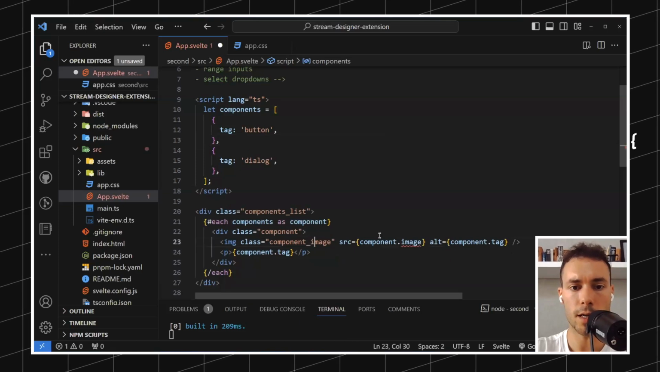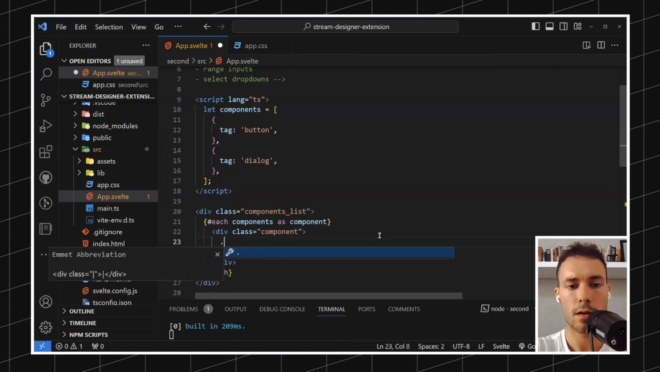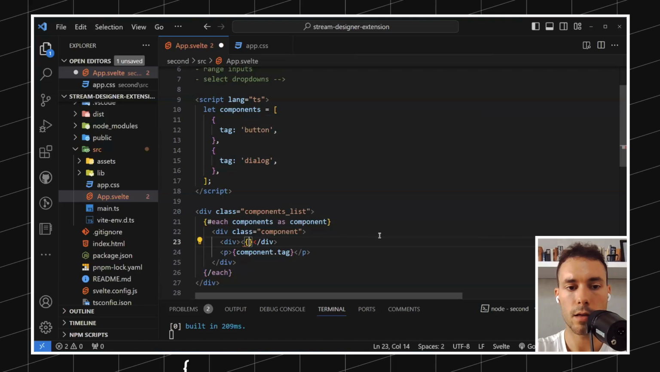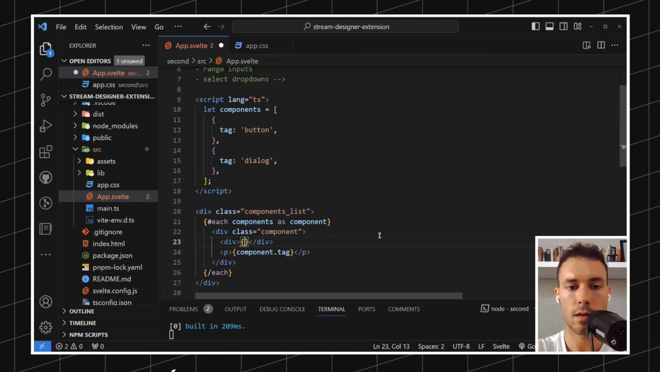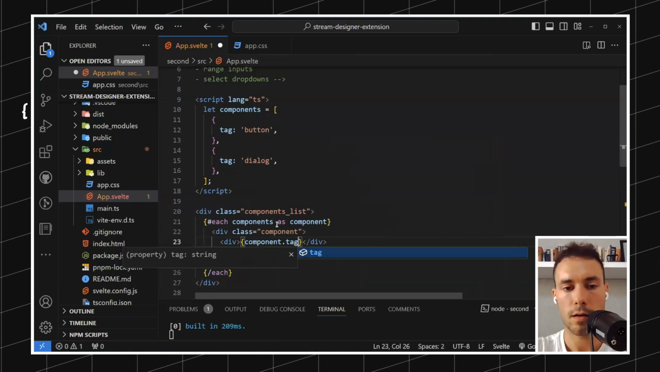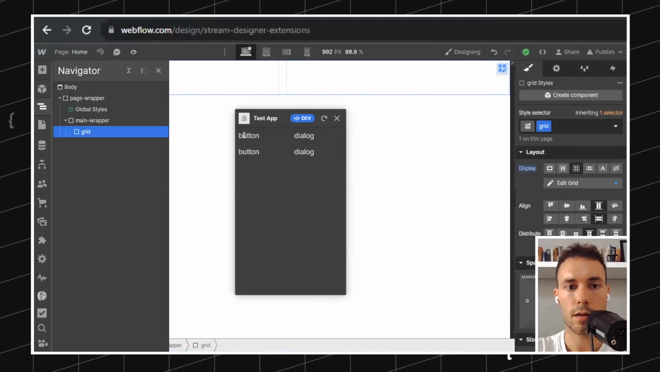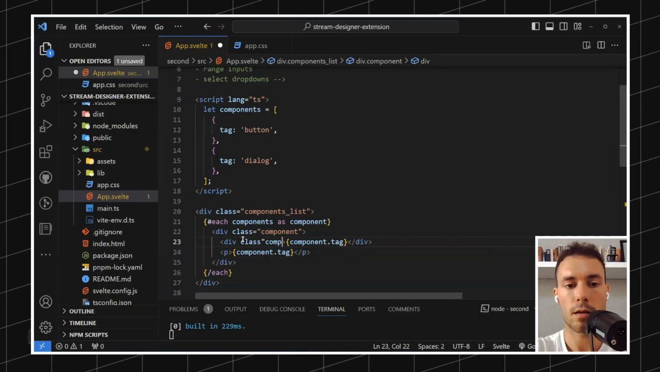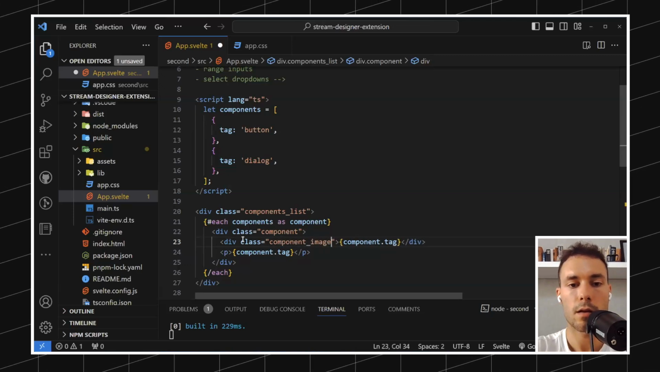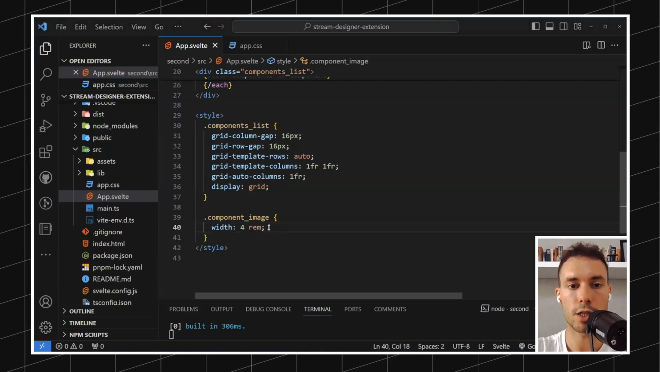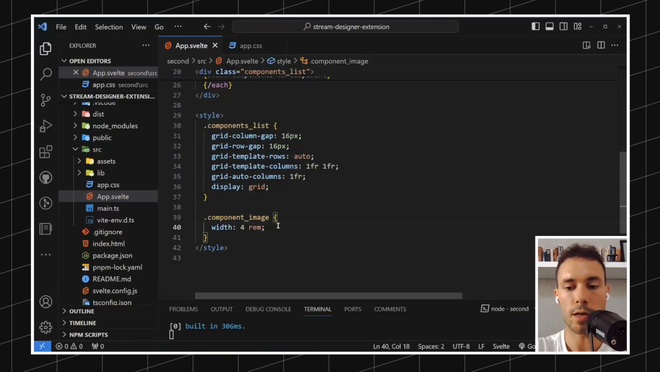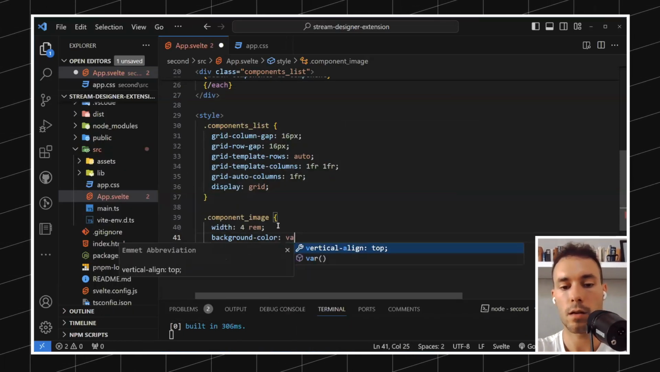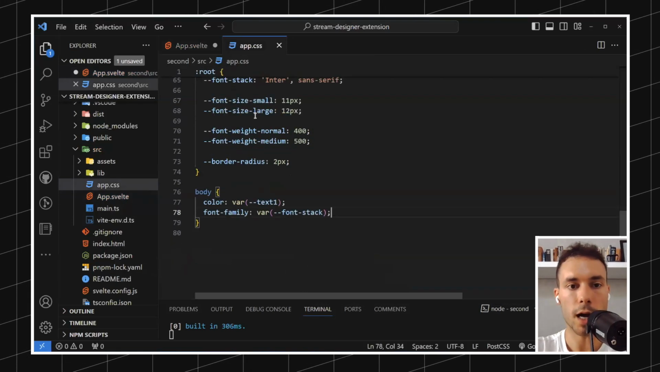I'm just going to create a div that has the component tag in it. Like this. Cool. And maybe we can do something like... let's do component image. Okay, we can do background color. Let's just pick some random color.